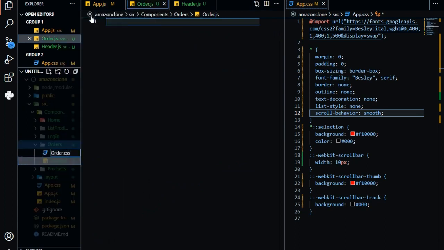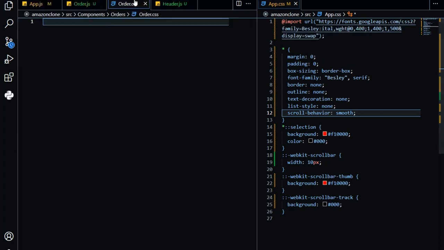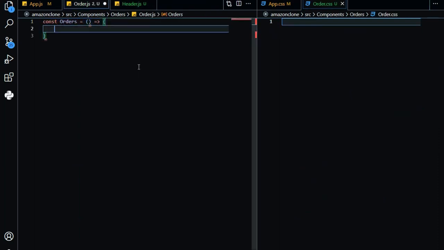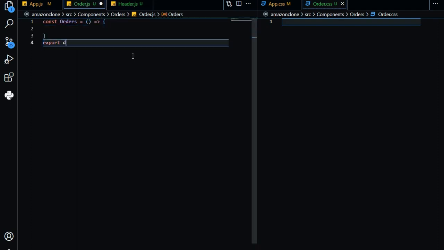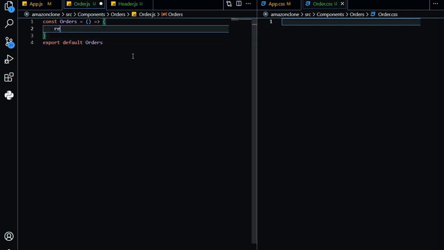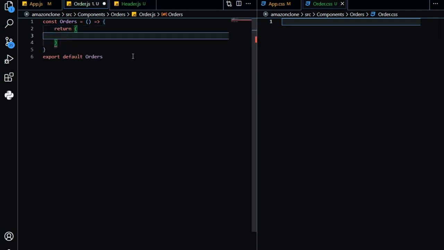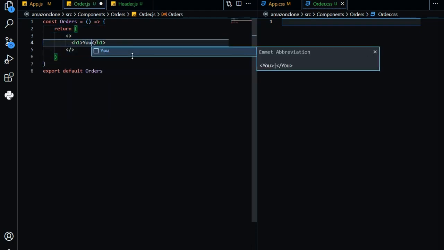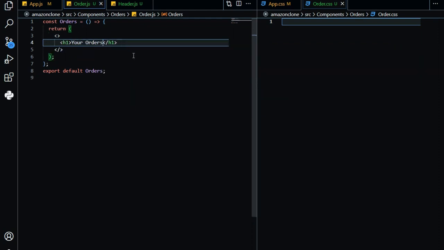Order.css. We all know that. Firstly we need to create const Orders as an arrow function and export default Orders. I'm going to return an h1 tag with "Your Orders". Save it. Need to import.